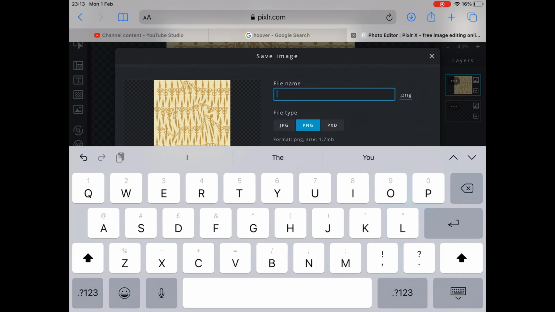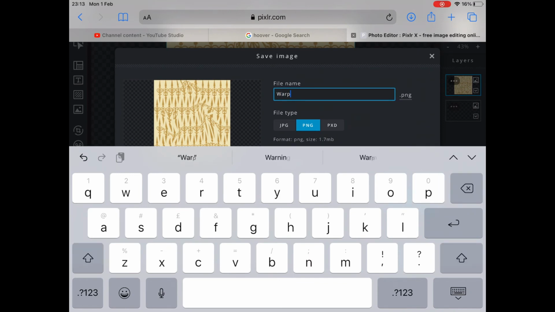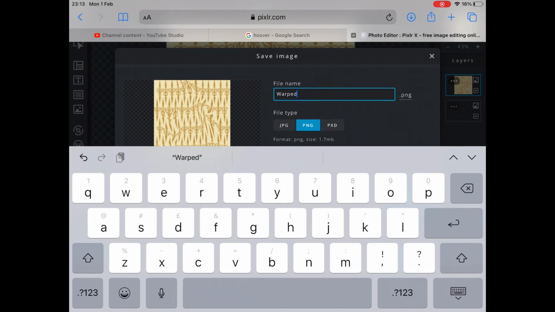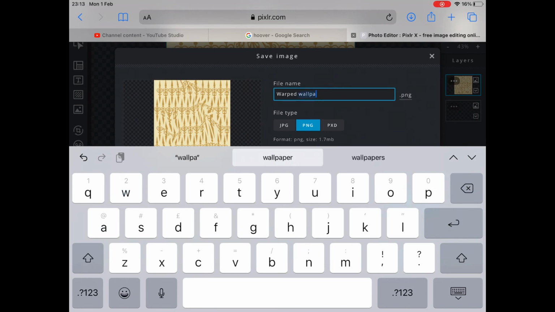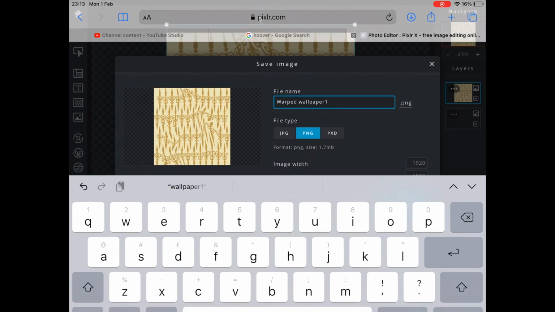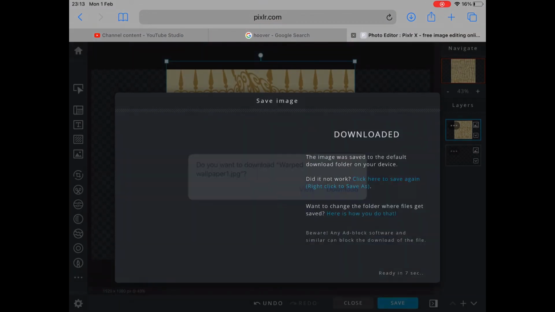I'm choosing JPEG. I'm giving it a title, so warped wallpaper. And then underneath that, I've got three different file types I can choose. So I'm choosing the one to the left, Warped Wallpaper 1, assuming because I'm going to make more probably. JPEG. So you want to download it, press download. And then there's a wee thing that says close at the bottom.